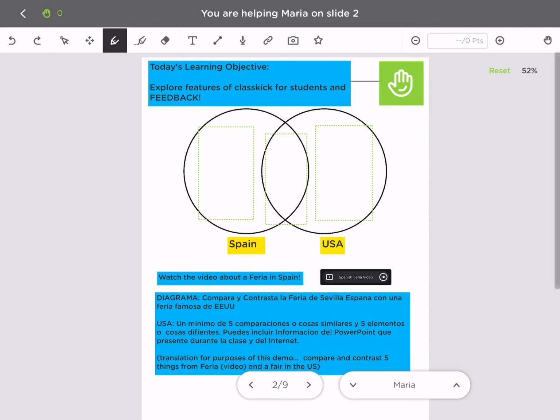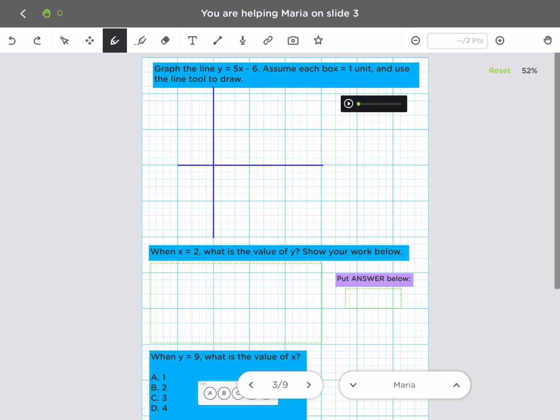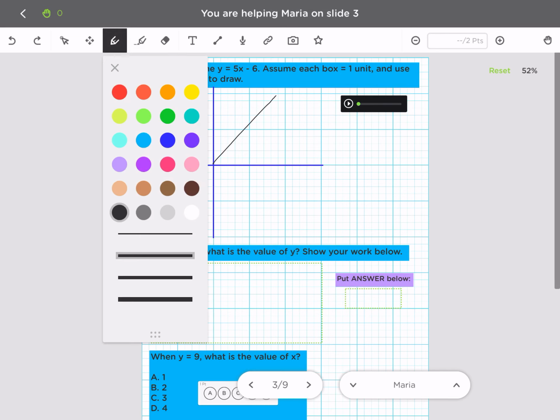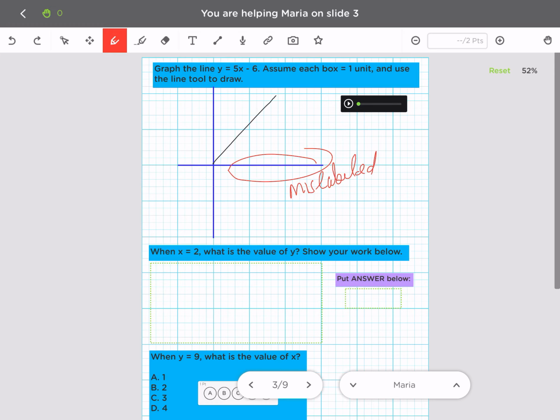Like if I wanted to go through, say, that this person had done some work, I could go in and say something like "mislabeled graph." I was practicing with Janet the other day, and if you are a math teacher, we found it pretty simple. You can upload a photo. The kids could upload a photo of their work and you could write on it, just like it was their actual paper.